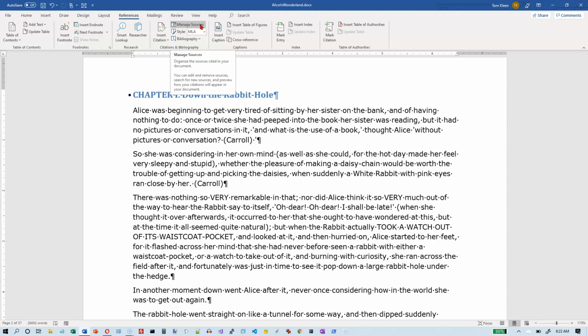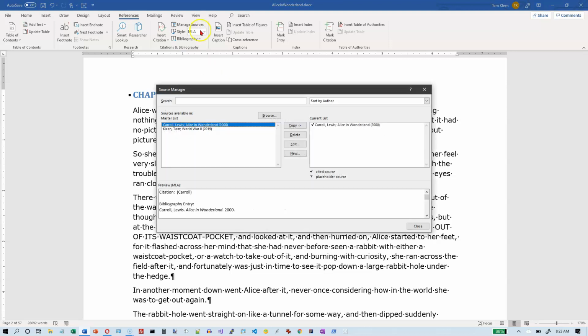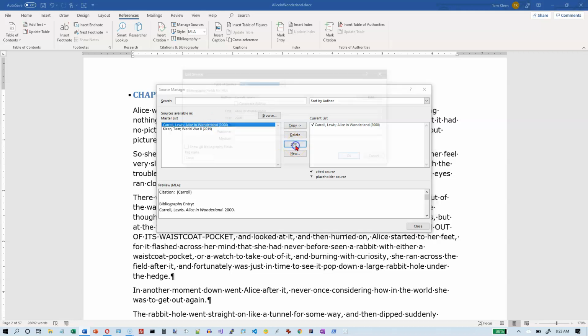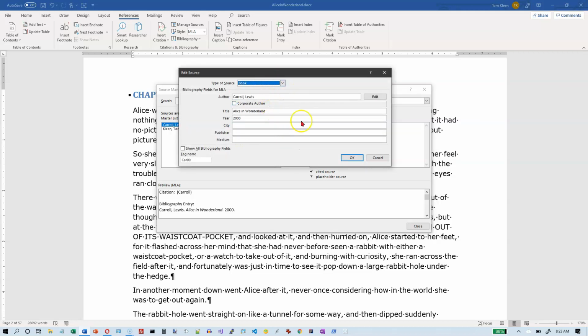There's another option up here called Manage Sources. Once you've created some sources, you can go up here and look at a master list. And I've got another one that I've put here from another document I created. And you can go in here, and if you want to edit one of these, you can click on it and choose Edit. And this brings up the Edit Source dialog box that we had before.